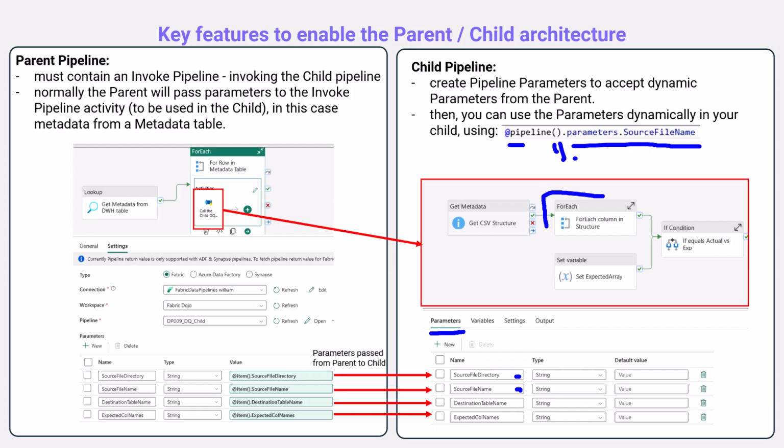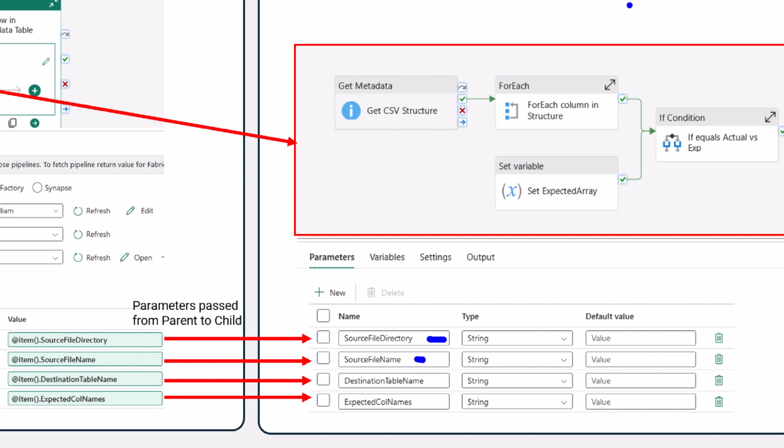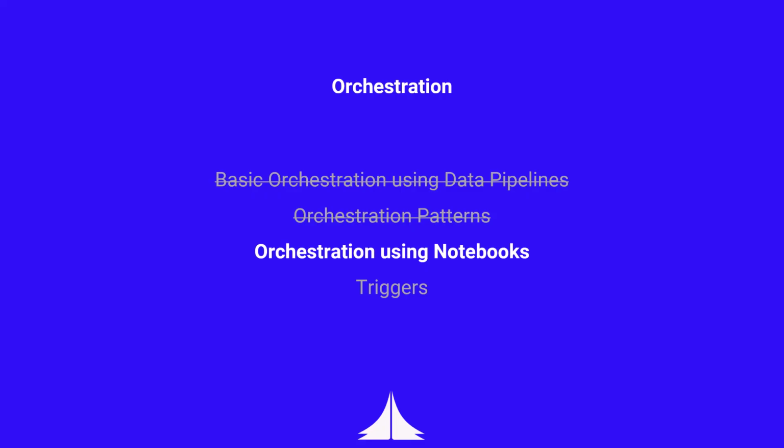So now you would use these in your various for each loops and your if conditions. So when you need to specify your source, for example, I think in here, there is a copy data activity. So now you're not hard coding it, but you're still doing it dynamically, but this time the dynamic parameters are coming from the parent.